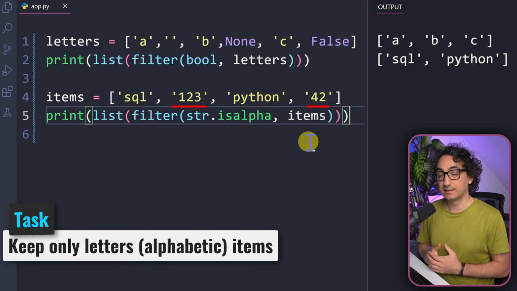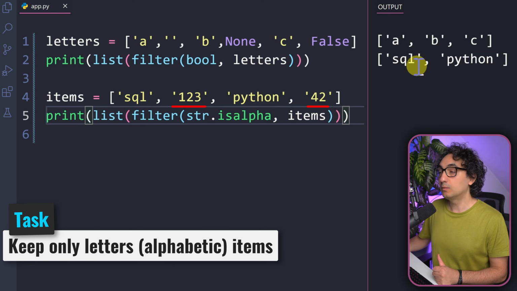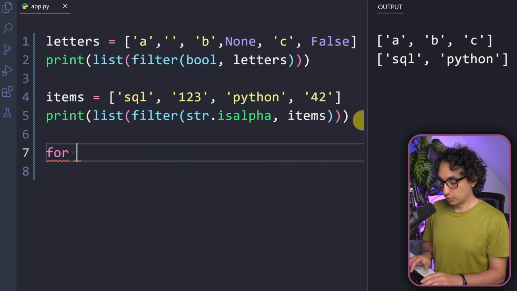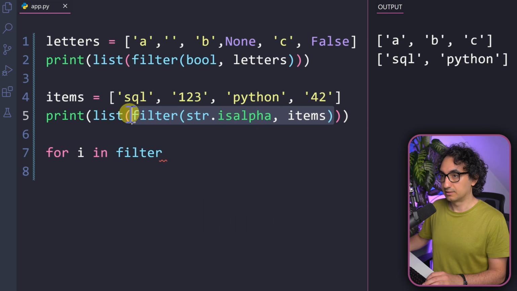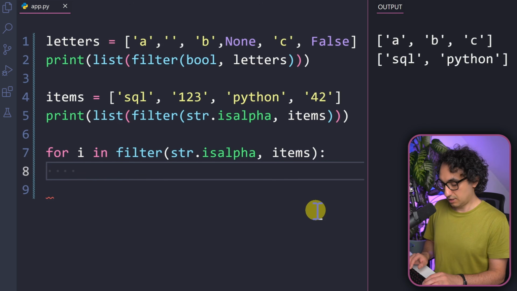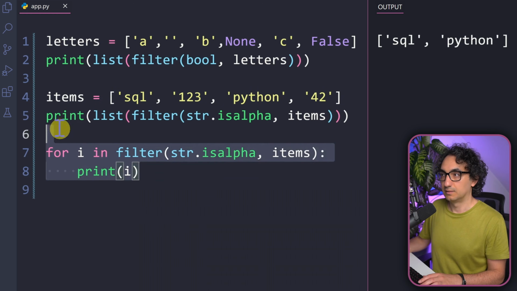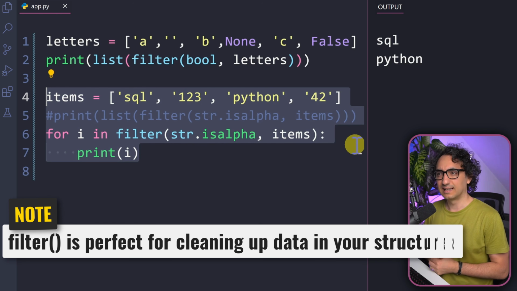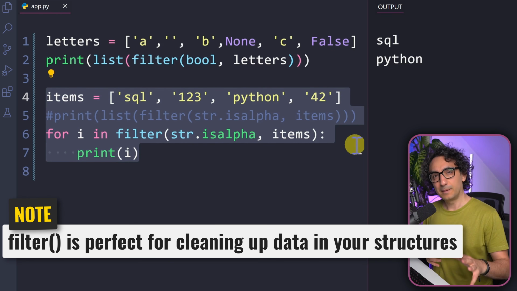Perfect. As you can see, we built a filter on our list, and what is left is only the items that are alphabetical. So we get rid of all those numbers from the list. And of course, my friend, we can build a for loop on top of the output of this function. So for i in filter, I'm just going to copy the whole thing and then colon, and we can say print our i. So let's go and try this out. Now look at this. We are iterating through the output of the filter function, and we are getting only the alphabetical values, after the data got filtered. So as you can see, it is really nice in order to filter bad data from your data structure.